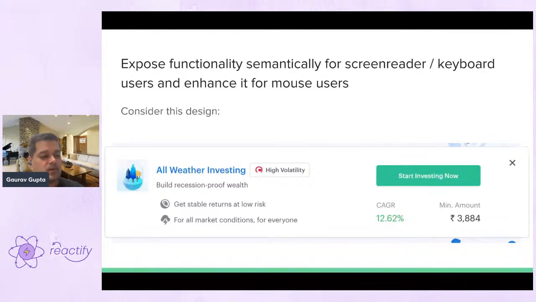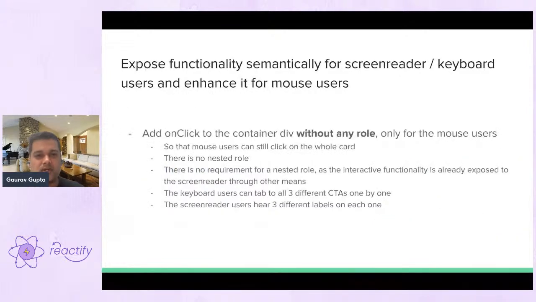Make sure that you expose the same functionality for screen reader, keyboard, and mouse users in some way, and then enhance it for the visual user if it is required, right? Because generally the designs would be created keeping in mind the visual user. So any enhancement that needs to be done would only be for visual users. So in those cases, just have this thought process that you can enhance the functionality for the visual user.